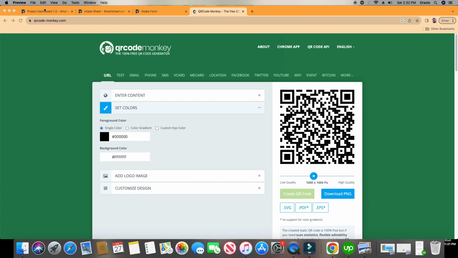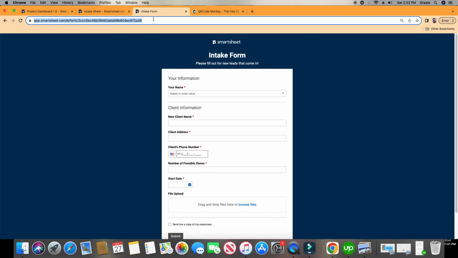All right, so we learned how to embed it onto your dashboard. We learned how to create a QR code with one, and just how to simply drop it into a Google URL link.